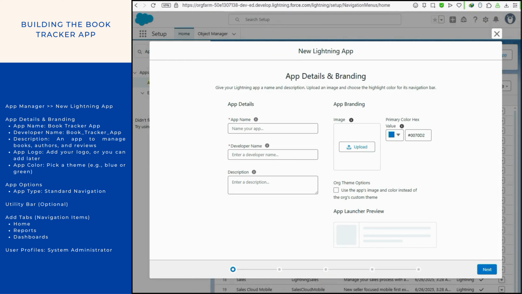Nice work so far. Now let's go step by step through the App Creation Wizard. Here's what to enter. App name, Book Tracker App. The developer name will autofill as book_tracker_app. You can leave that as is. Description: an app to manage books, authors, and reviews.